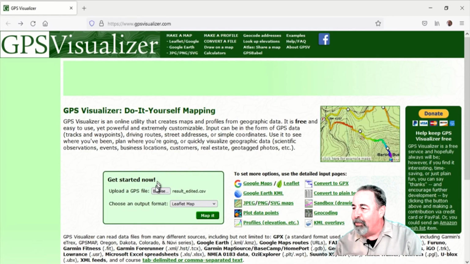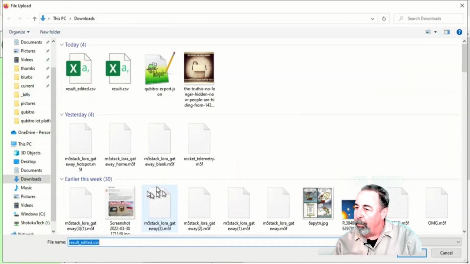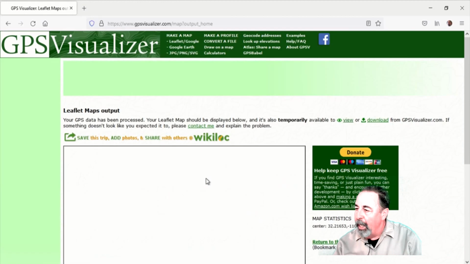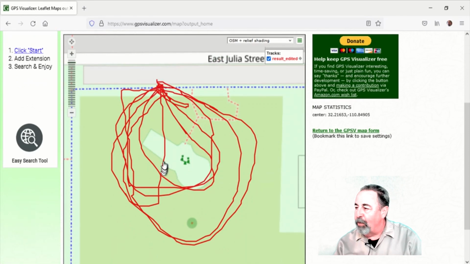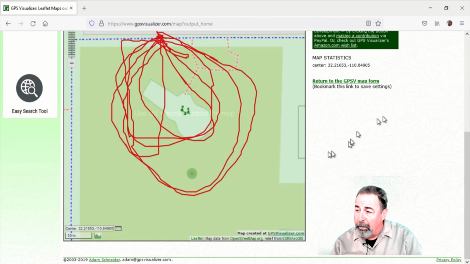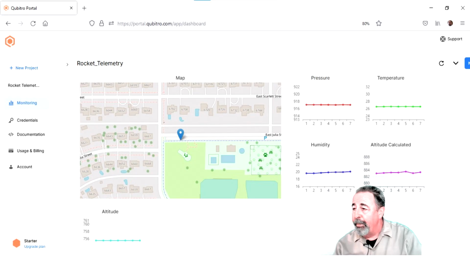Here, I've cleaned the CSV file up a bit and plugged it into gpsvisualizer.com. Yeah, I did quite a bit of walking around just to make this video, and it's all recorded in the Qubitro portal. This was a fun experience for me. I learned a lot of new things. Qubitro really made this project easy to connect and visualize the data.